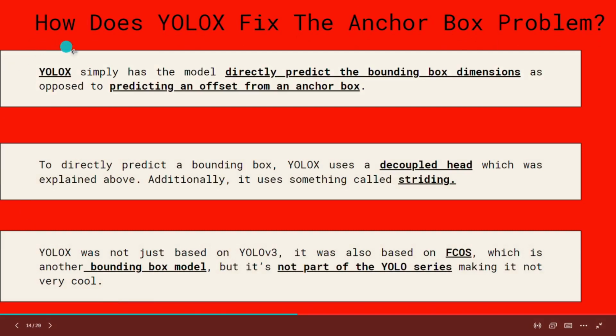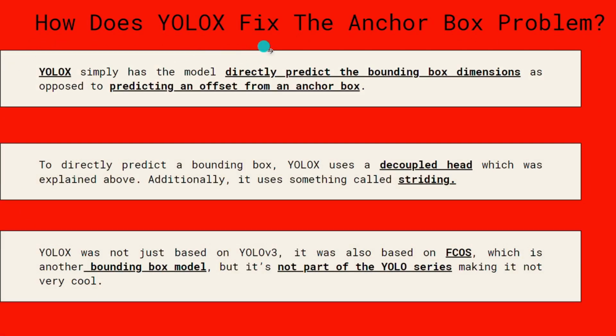So how does the YOLOX model fix the anchor box problem? YOLOX simply has the model directly predict the bounding box dimensions as opposed to predicting an offset from an anchor box. So it's just predicting the bounding box directly without relying on the anchor boxes to make those predictions. To directly predict a bounding box, YOLOX uses a decoupled head that we have seen in the previous slide, and additionally it uses something called striding.